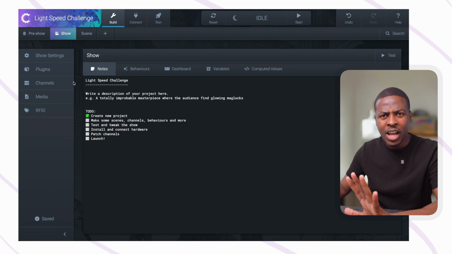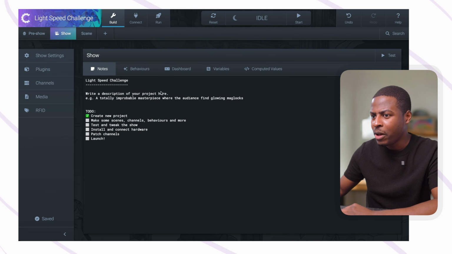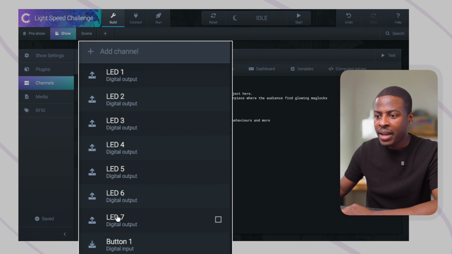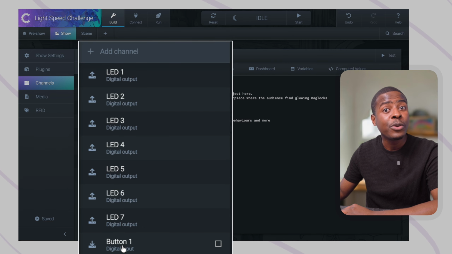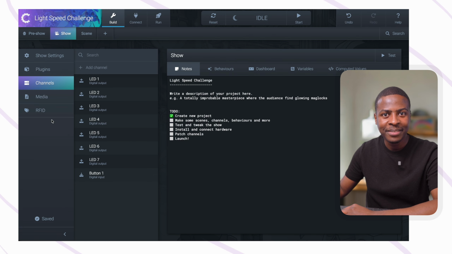We won't spend any time on setting up the digital master. I'm pretty sure you should be comfortable with that by now. But here are my channels. I have my 7 digital output channels, which are LEDs, and a button, which is a digital input channel. Now let's jump into the build.